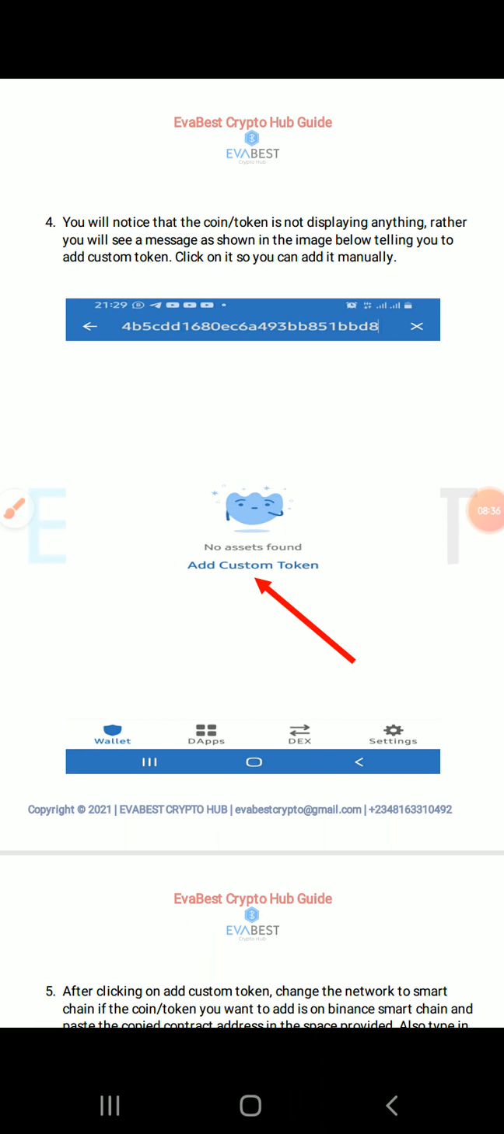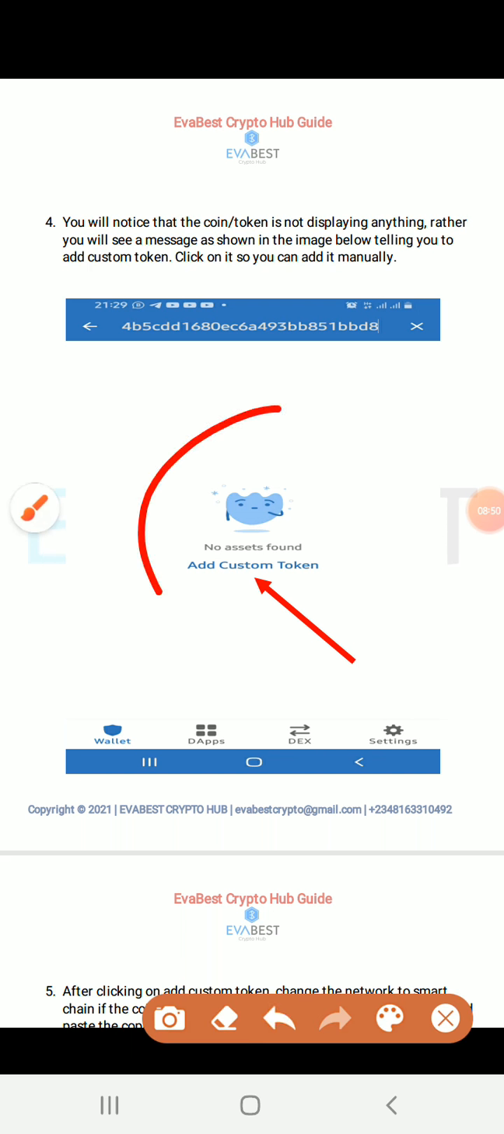Now, this is the difference between the option 1 and option 2 ways of adding a coin to Trust Wallet. In this option 2, the coin has not been listed, so even when you type the name, you won't see it. So you have to paste the contract address. Then this will pop up telling you that the coin is not on Trust Wallet or the token is not on Trust Wallet.